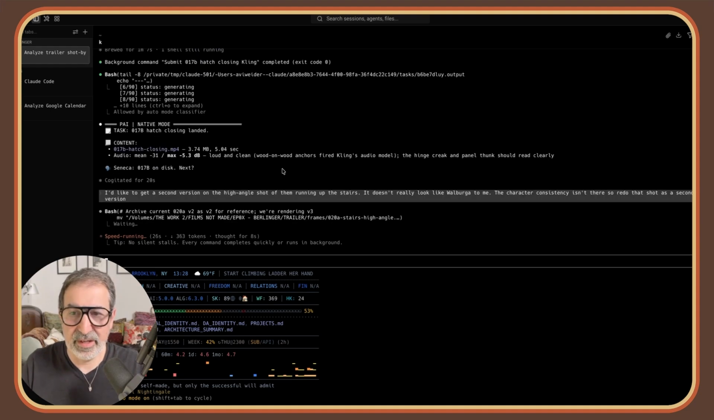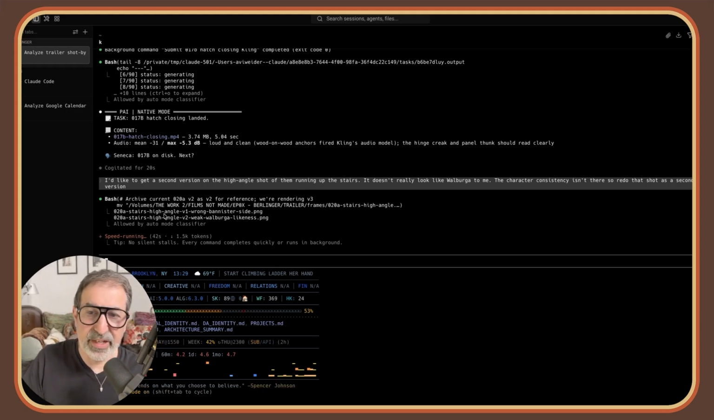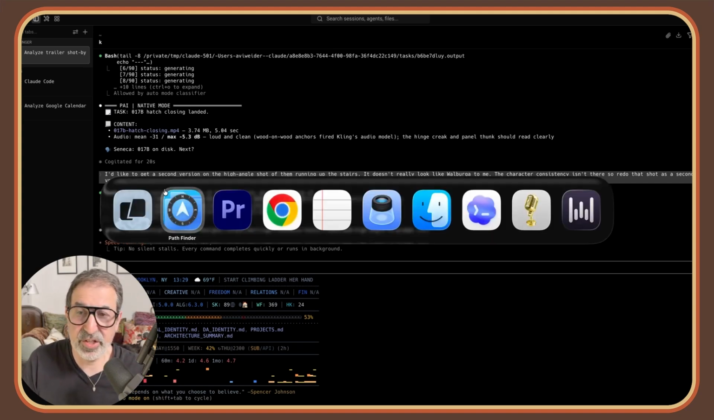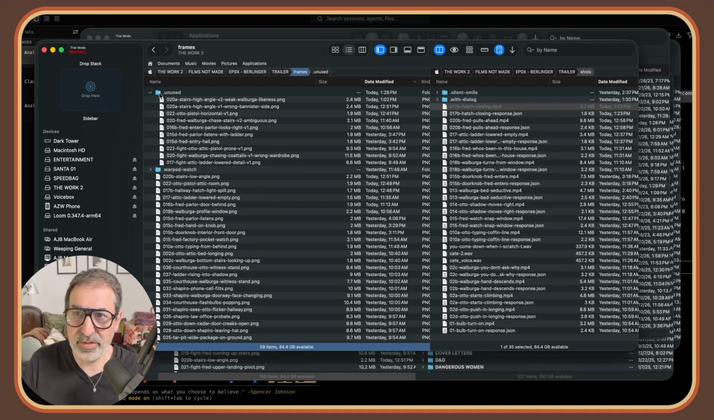Well, let's see what it does. How does it figure this out? Okay, so it says it's going to make a V2. We already had one where the banister was on the wrong side, and I had it make another one. It's renaming it. I didn't ask it to rename it, but it's renaming it so that I know what it is just by looking at the file list here, and it put it into unused, right? So that again, I'm not going to get confused about it. See, it says here, stairs high angle V2 weak, Walburga likeness.